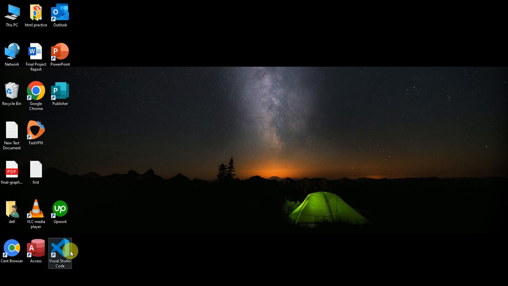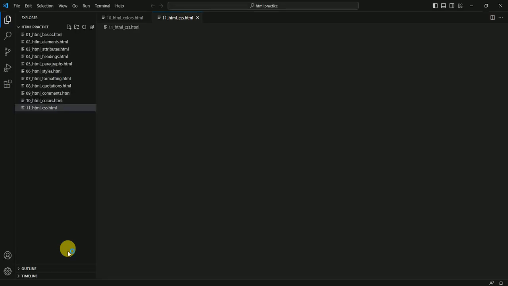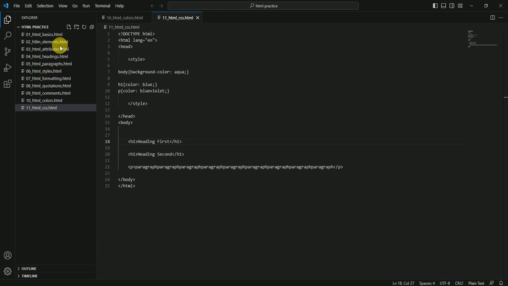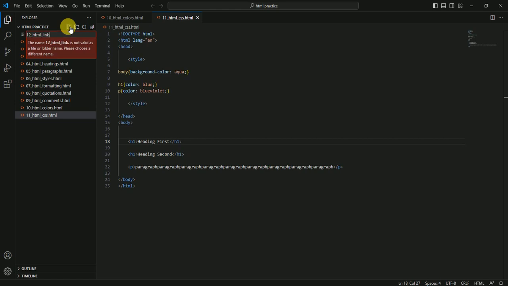So let's get started. Our topic is links. What are the links in HTML? So I open the Visual Studio Code. This is, I think, the best code editor in the world right now, in my opinion. So I create a new file and I named it HTML links.html. Okay.